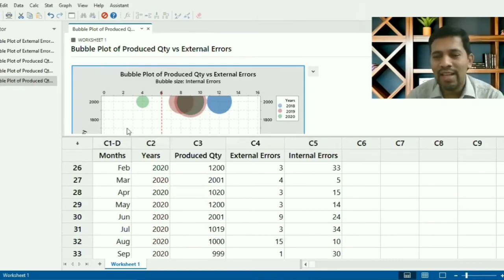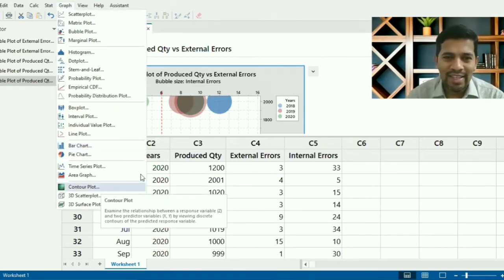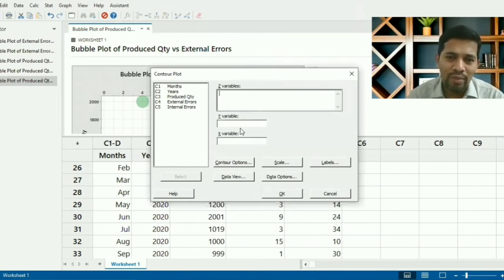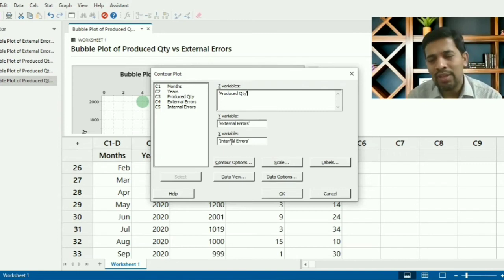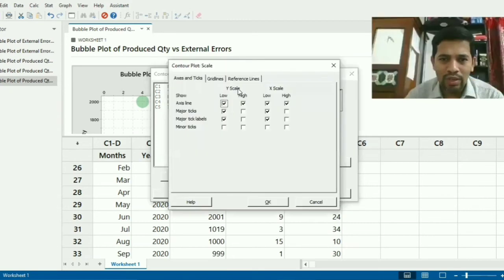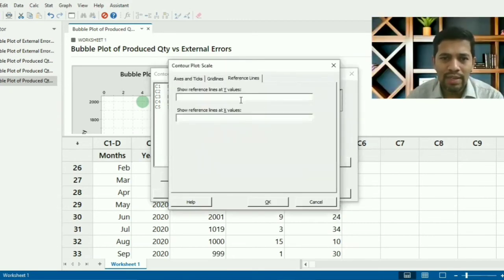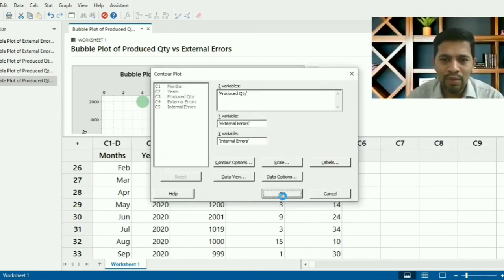Let's do the same thing. We can also do contour chart as well. Go to graph, go to contour plot, and then y. There are y variables. Let's start with the y variables. So let's say y variables, we have external errors and internal errors and produced quantity. And you can play around. These are all variables, right? All these three are variables. You can play around as well, depending upon the business need. You can give a reference line. Let's do it later. Give OK.